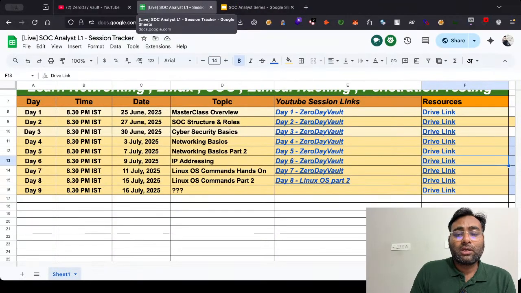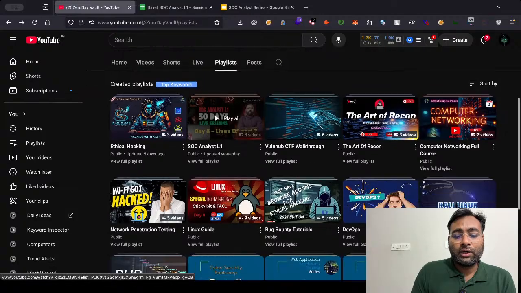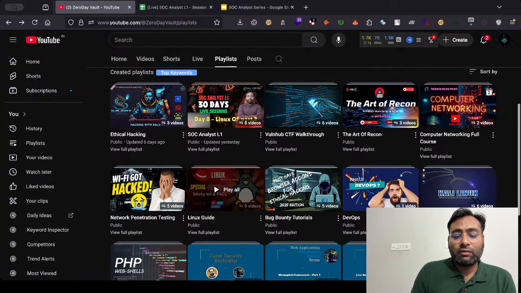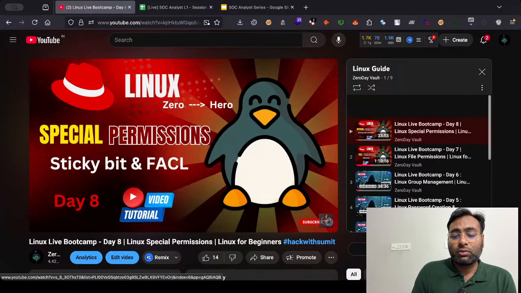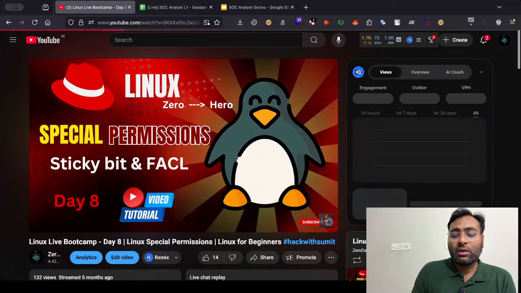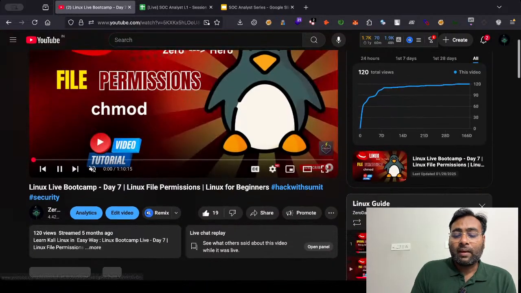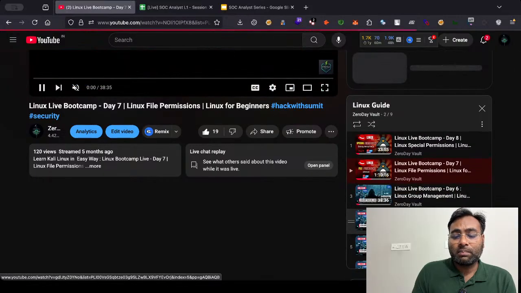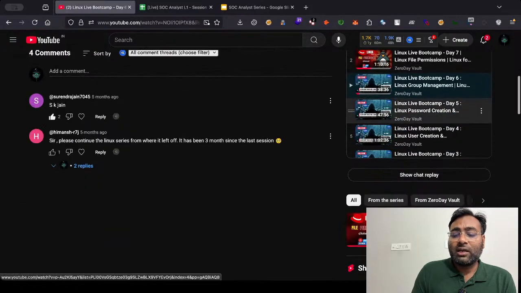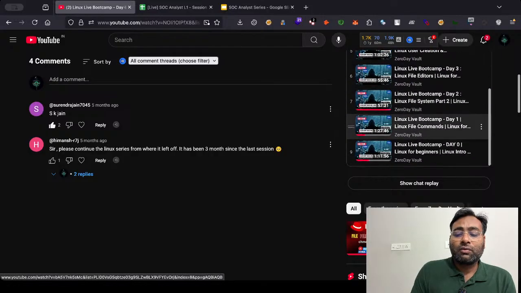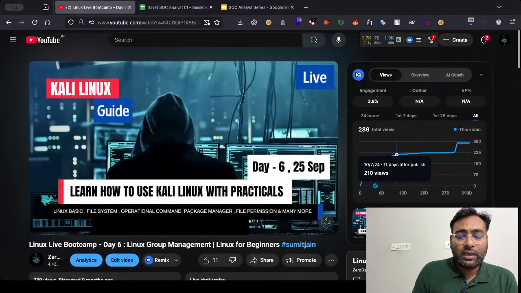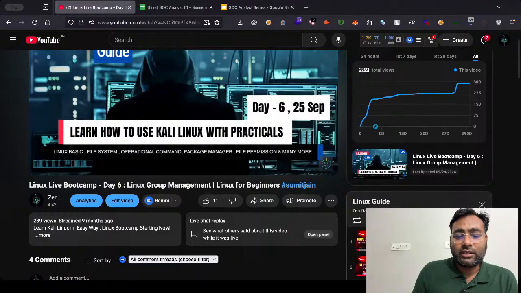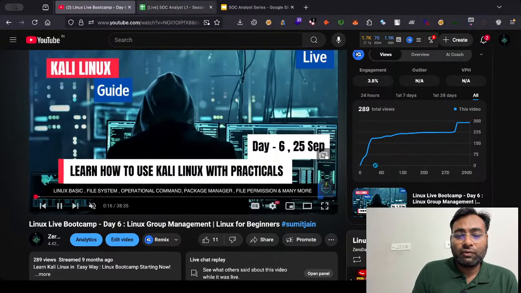And if you want to learn more about Linux, I have already created a playlist for Linux, so you can follow that playlist, and here you will learn more in depth about Linux. If you want to know more about file permissions or sticky bits or the chmod command, and group management, Linux password management or user management, file creation, user creation, file editors, file commands, the playlist is already created. You go and check that out and drop some comments. Hopefully you will like the video.